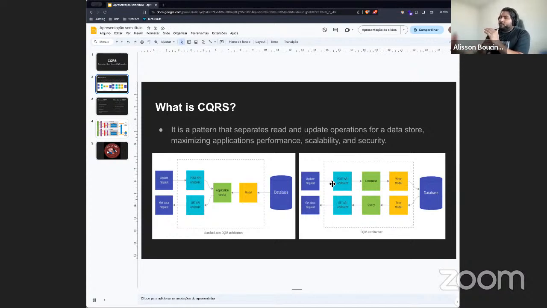But when you use CQRS, you have two separate structures to write data and to read data from the same database. You can use more than one database in the solution, but this is the simplest example to understand CQRS. So think in a project, think in a solution, for example. You can have a structure for writing data and a structure for reading data.